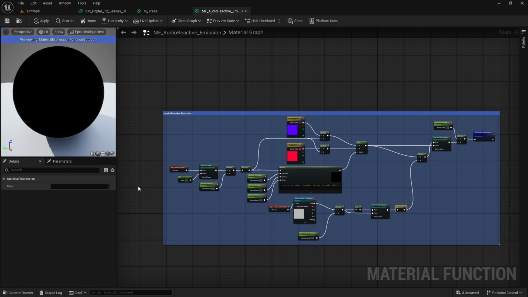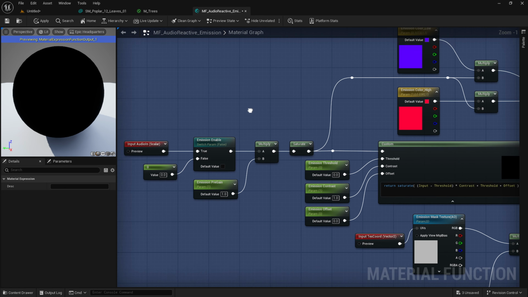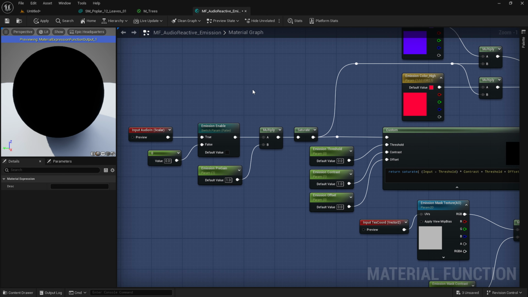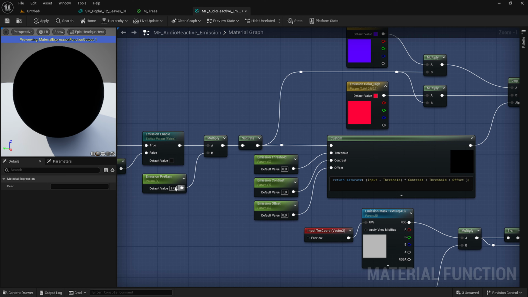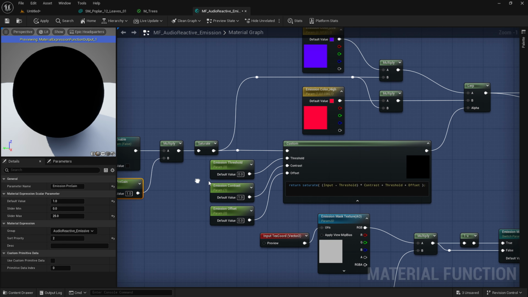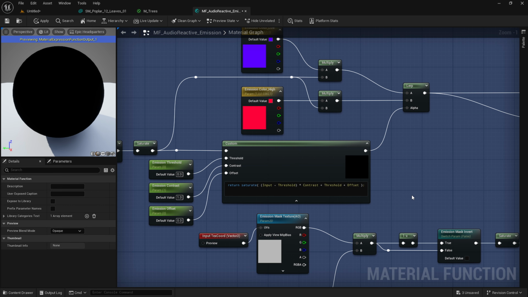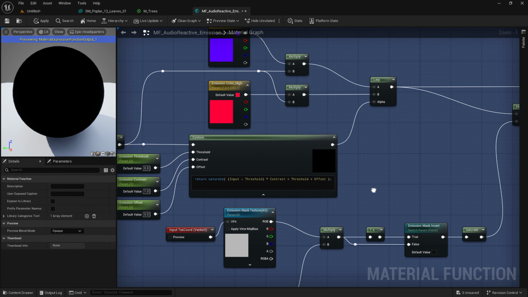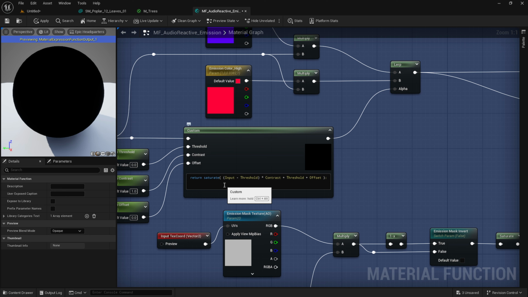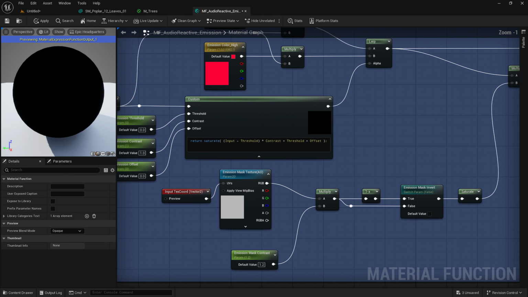So here is my emissive material function, just so you can have a quick visual of what's going on. We have our on-off switch, the pregain multiply, it saturates and goes into a custom threshold contrast offset function. So this will control all the offsets, the thresholds, the contrast. You can see exactly what math it's doing. So it's doing the input minus the threshold times contrast plus the threshold plus the offset. And then down here we have our mask.